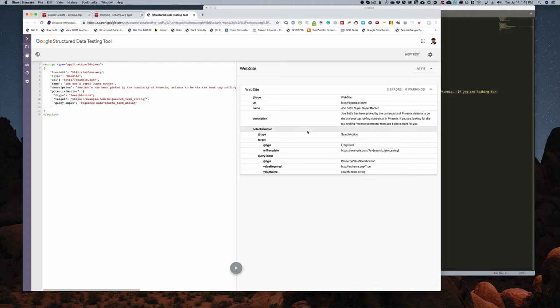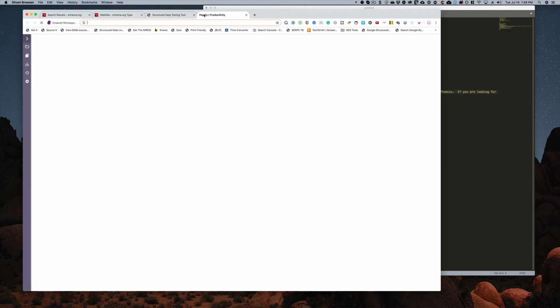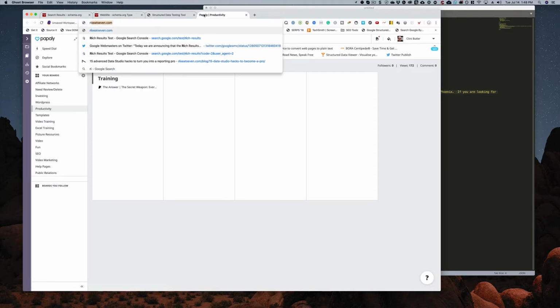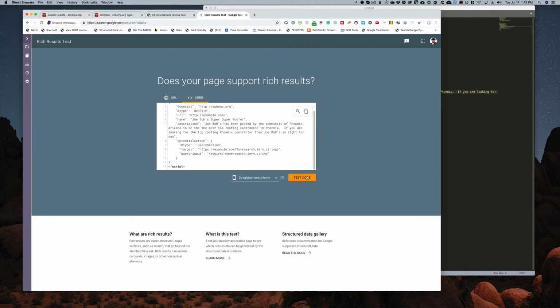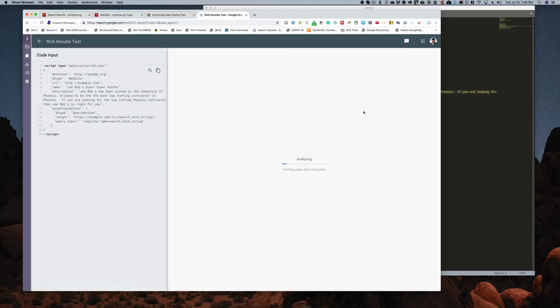And there you go. So potential action, query input, entry point. That's for the search boxes. That's a rich snippet thing. We want to verify that at the same time because we can take advantage of that. I'll just do the code over here. I'll leave it on that. We just want to make sure it's eligible.